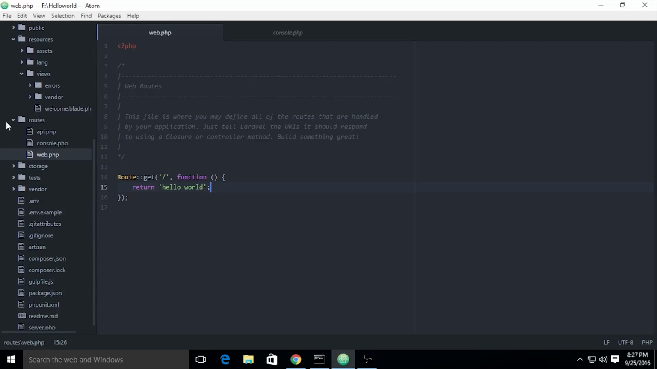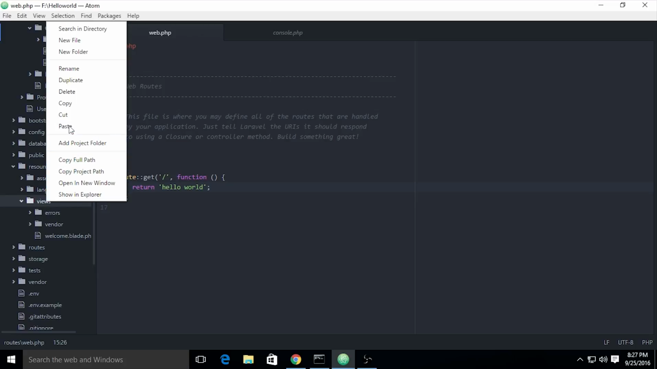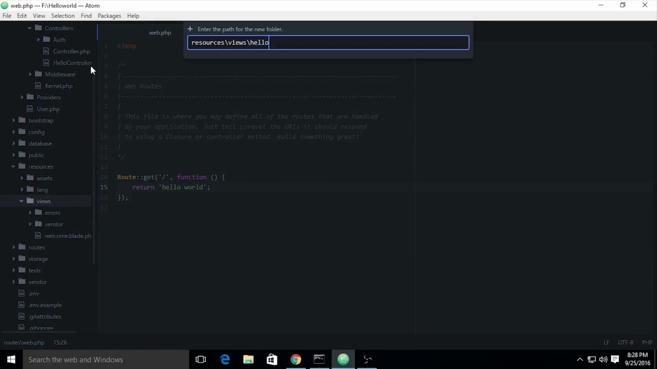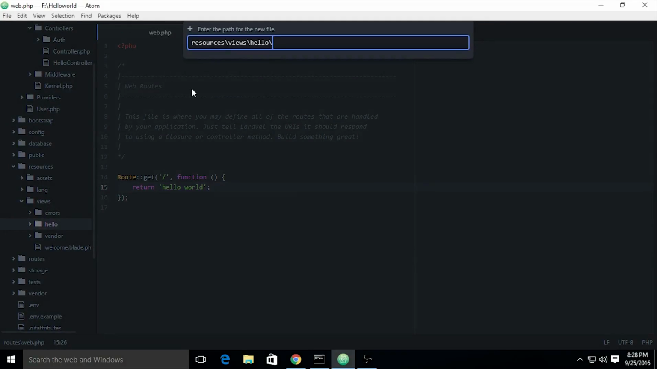We need to make a view, and there is a folder named resources. Inside that there is a views folder, and this is where we need to work. We need to create a new folder if you want. Otherwise, you can also make a new file, but I recommend using a new folder to make it more structured and easier to read. The new folder is hello, and inside of that I will make a file.